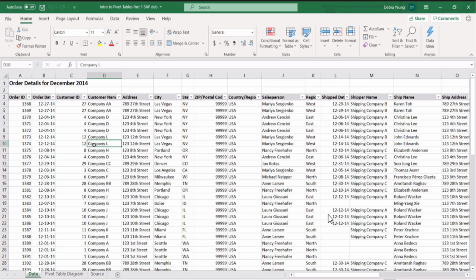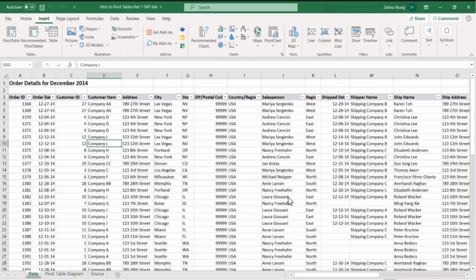then select the Insert tab, and then Tables Group, and then select Pivot Table. When you do that, a new sheet will appear. Yours will be sheet 1. Mine will be sheet 2, just because I did a little bit of doodling here. So click anywhere in my data set, Insert tab, Tables Group, and Pivot Table.